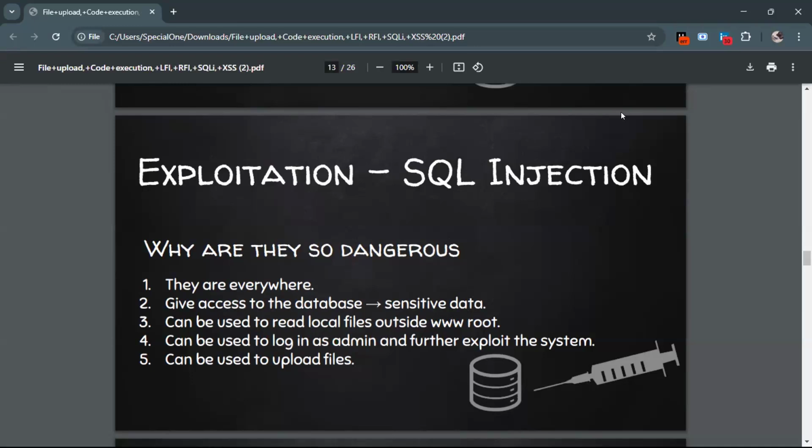Whenever there's an SQL injection, it can give access to the database and sensitive data. They can also be used to read local files outside of the roots. Now, when I mean files outside of the www roots, it means sometimes you can host a couple of sites on a particular database.